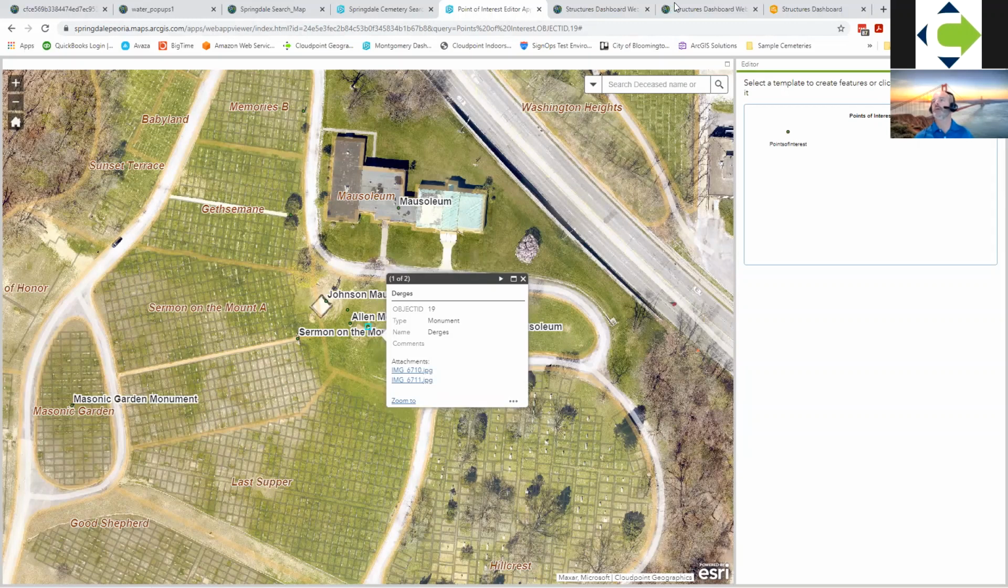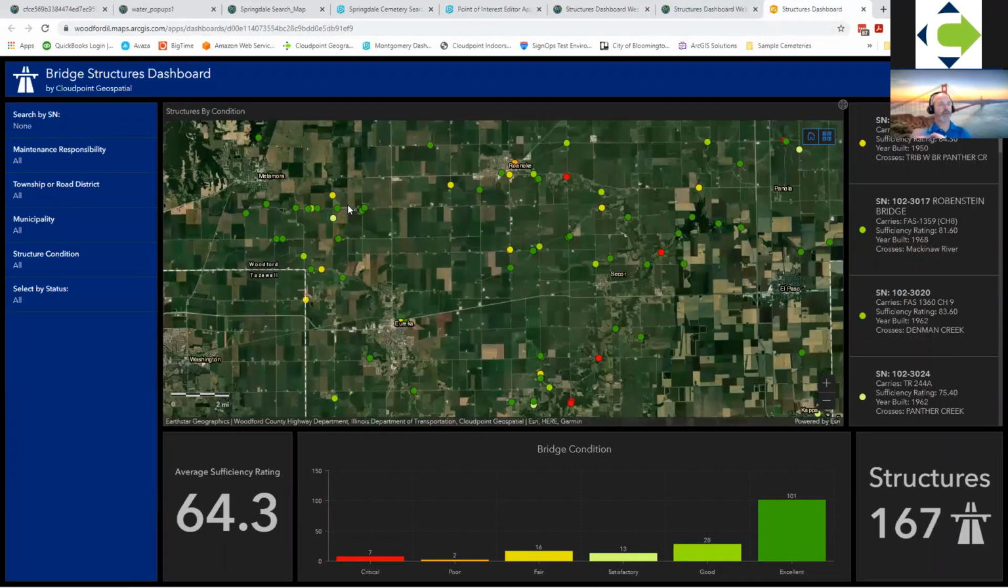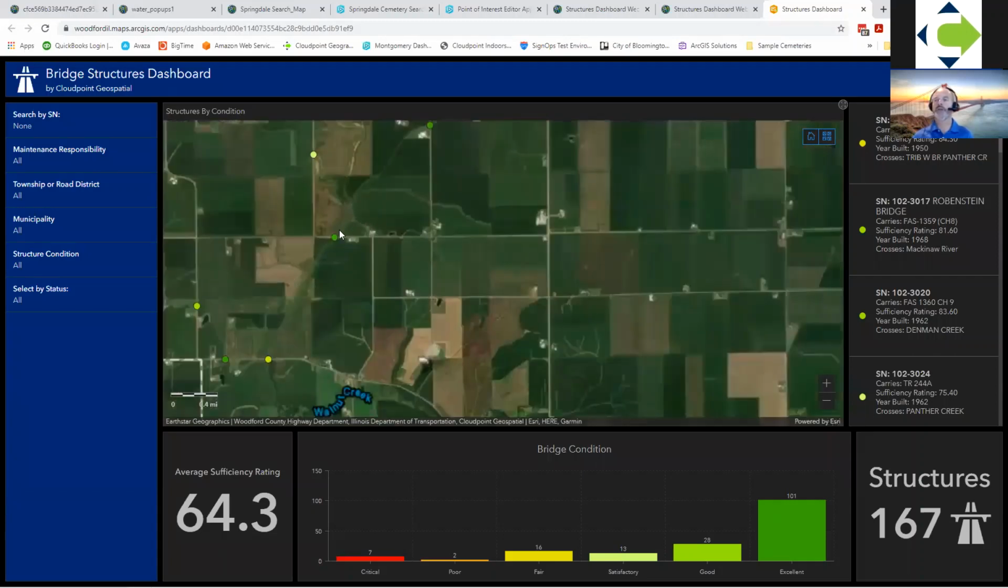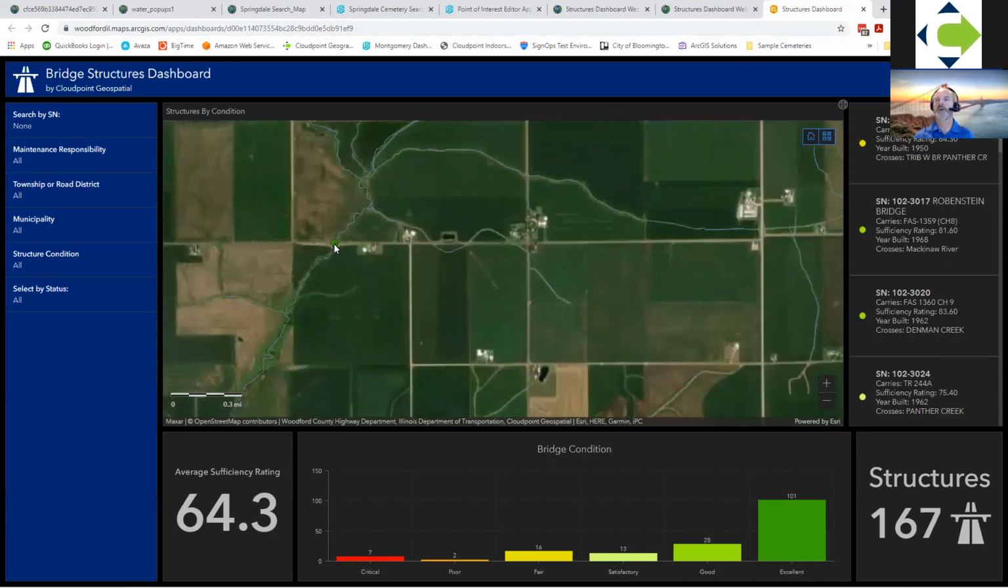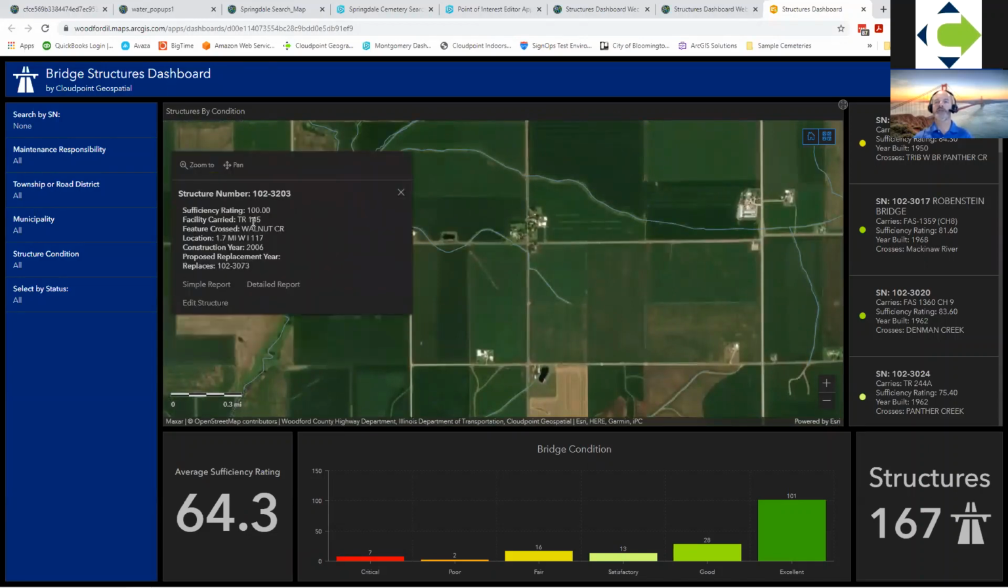So another example I wanted to look at. That was photos and links. Now I want to talk about how we can build in workflow and connectivity. I'm just going to show you the example here. So in this case, I have a structures dashboard. And what I want is, if I'm selecting a structure, I can click on that structure, and you'll see here's another form of a dynamic pop-up within my structures dashboard.